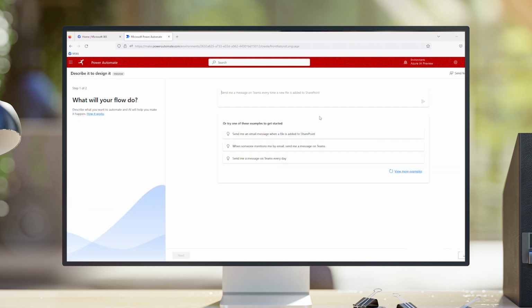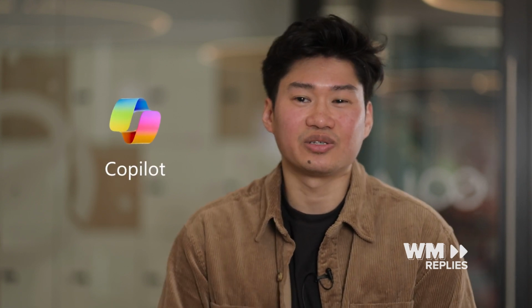One is from a template. Microsoft provides tons of different templates for common scenarios for you to choose from. The second is creating a workflow from a particular connector that you perhaps had in mind. You can then start to build connectors and actions around this particular connector. And lastly, creating a workflow from scratch. We'll be using a new AI feature that allows you to describe it and design it.